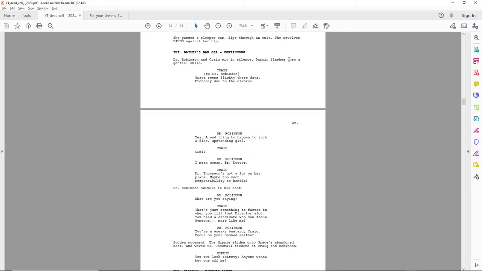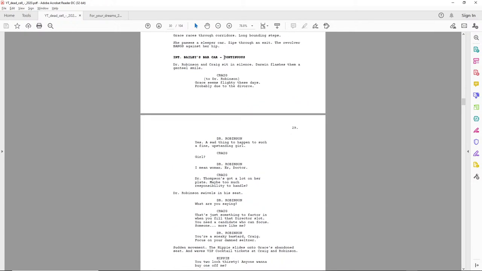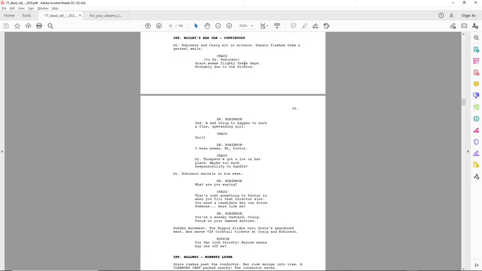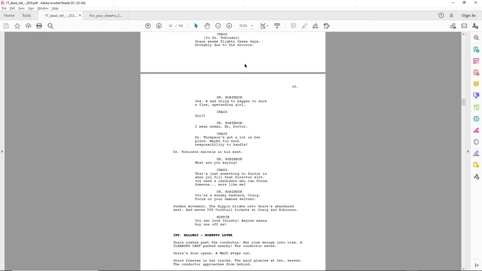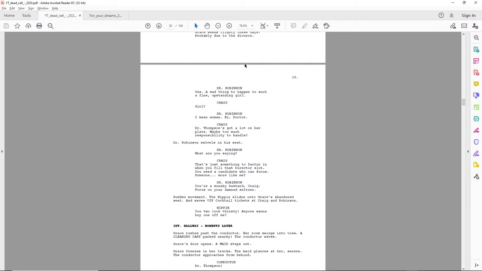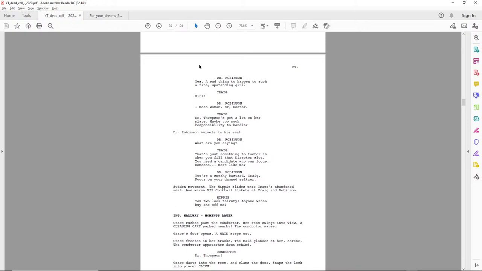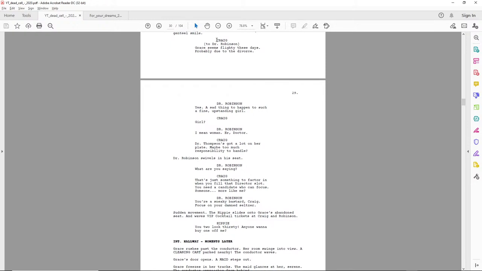Bailey's bar car. Continuous. Again, I guess I just wouldn't use all these continuouses. But Grace seems flighty these days, probably due to the divorce. Yes, a sad thing to happen to such a fine, upstanding girl, woman, or doctor. A lot on her plate, maybe too much responsibility to handle. Not in love with this.